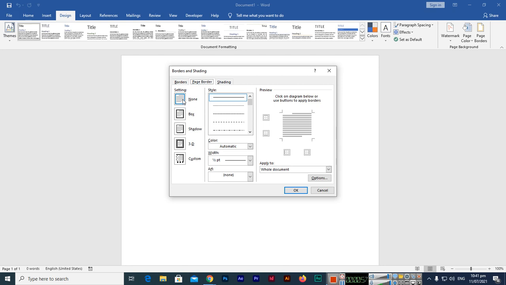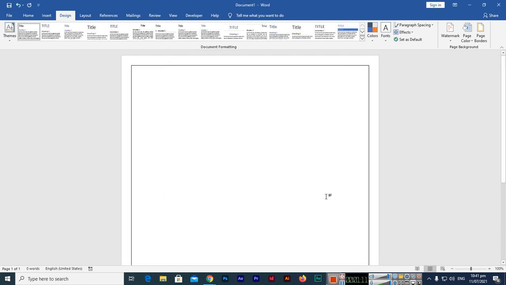So the settings are done right now. We can select Box and Style. You can see this line, and the color is Automatic. Width you can select. See, click OK and the border will appear.